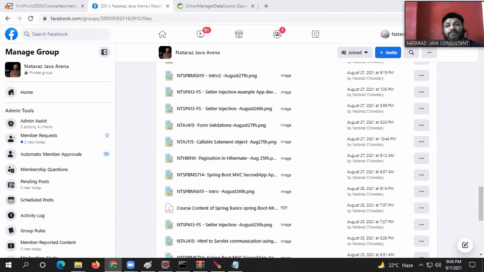IOC means inversion of control. That is what I am going to talk about in tomorrow's class. Dependency management is also called IOC. That is what I am going to talk about in tomorrow's class. Right.